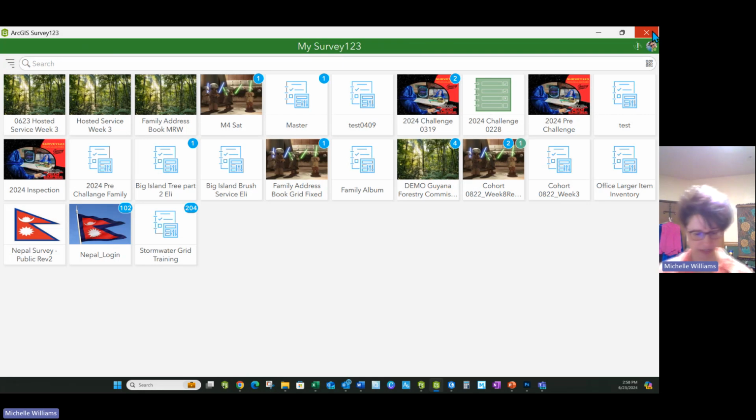I'm going to go in here. I'm going to say collect. I could also go into the inbox. But when I come in here, right now, it's not on airplane mode, but you can see the base map. Now that it's downloaded, I'm going to go into my airplane mode. And now I'm going to go into Survey123. I'm going to go back in there. I'm going to do a collect.